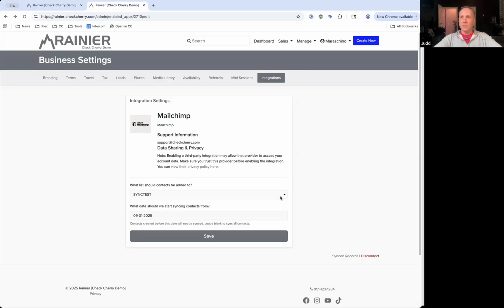And then Gerald says, can this be separated by brand, so not every contact is going into the same list in Mailchimp? It is going to go into the same one. We only support one Mailchimp account. That said, you can tag. We will sync over the brand name, so you can segment an audience based on the brand tag.